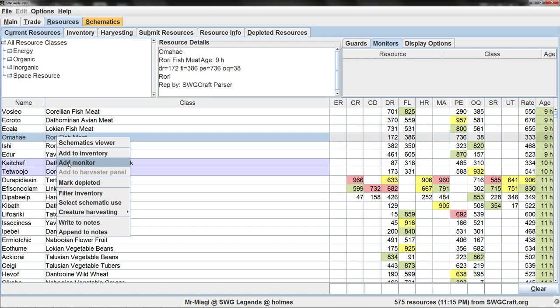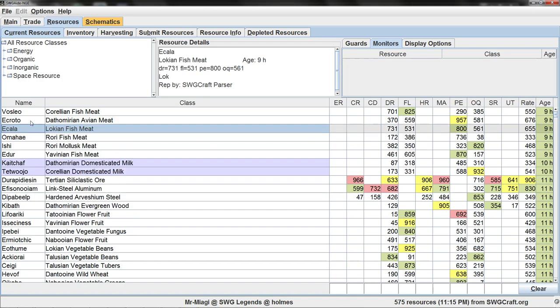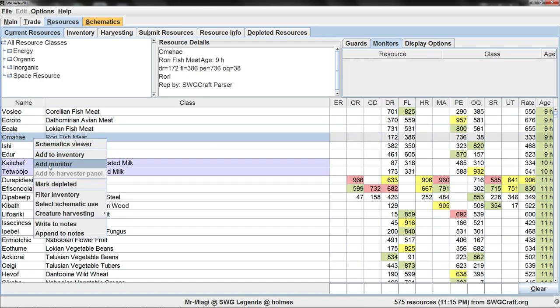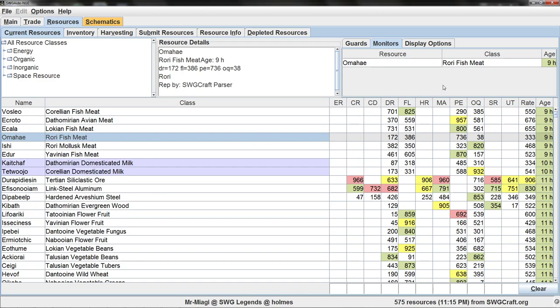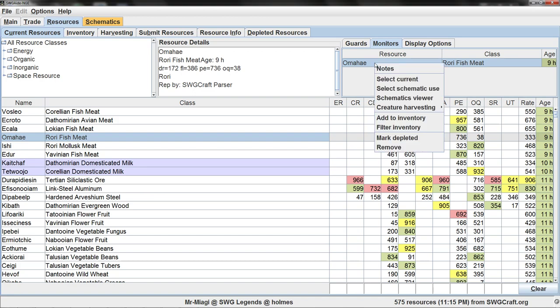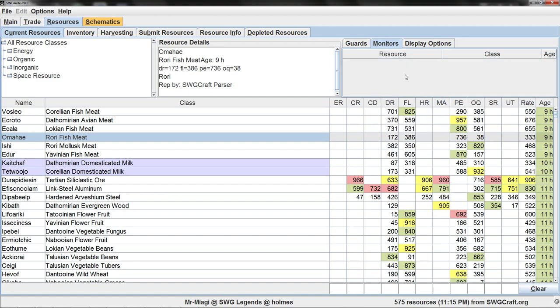Let's add a monitor. We right click any of the current resources, right? Add a monitor. It's as simple as that. There it is. When that fish meat goes bye-bye, it's going to alarm and this background color will change to orange, and you'll probably get some sounds. Once you're done with it, you can remove it. It's pretty simple. So that covers monitors.